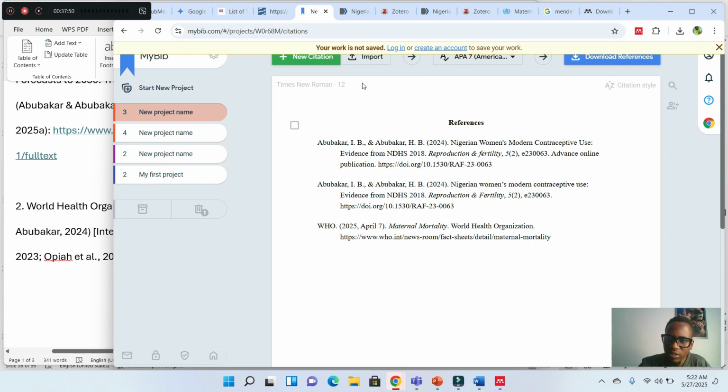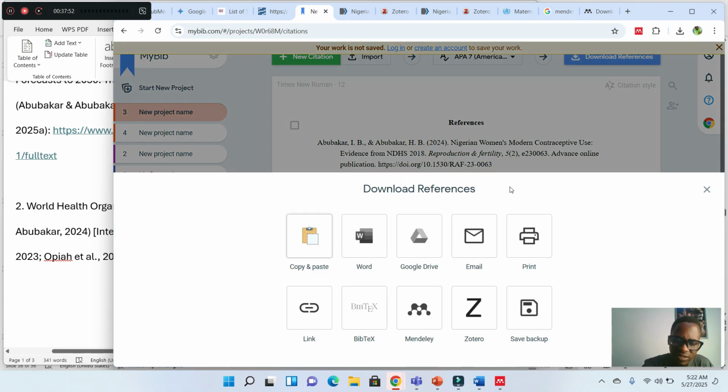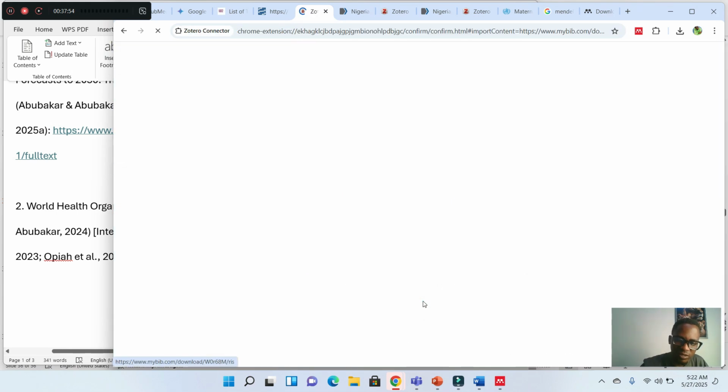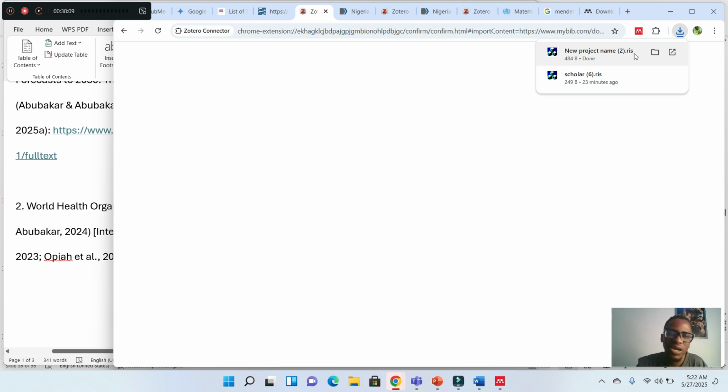You can download the references and click on this Mendeley. You will see it's going to download it. So you see now it has given us the RIS file. Do you see that? So we can go to Mendeley and insert the RIS, and Mendeley will bring out the references, just like you got it from Google Scholar the other time.